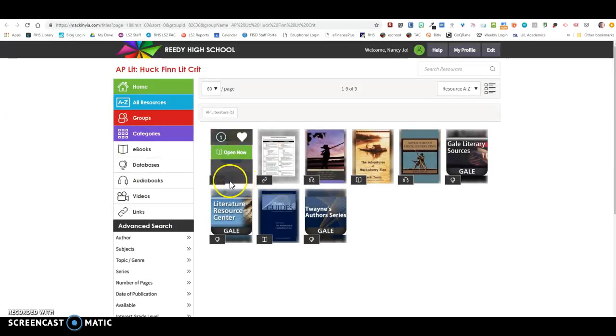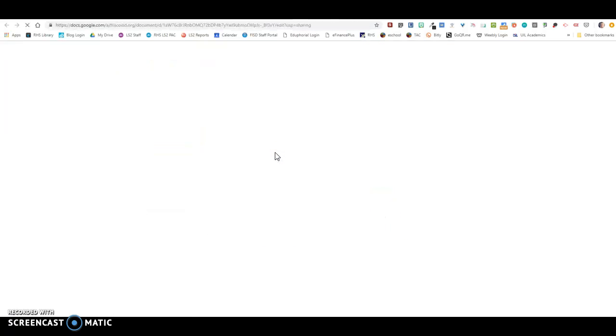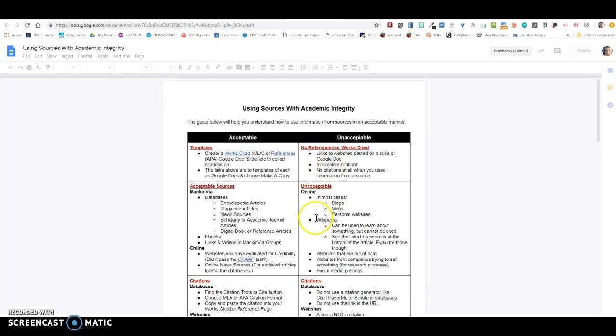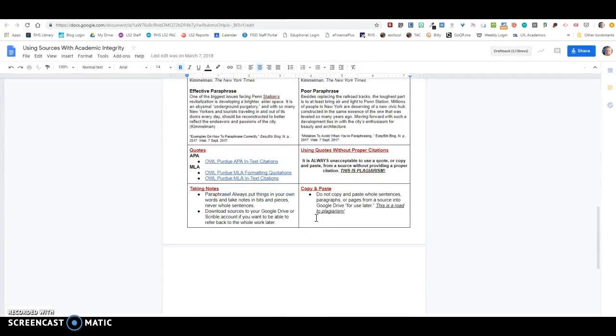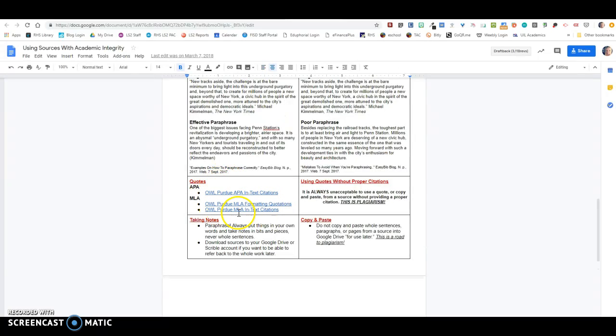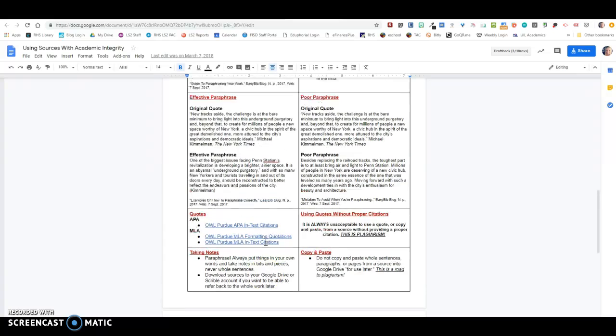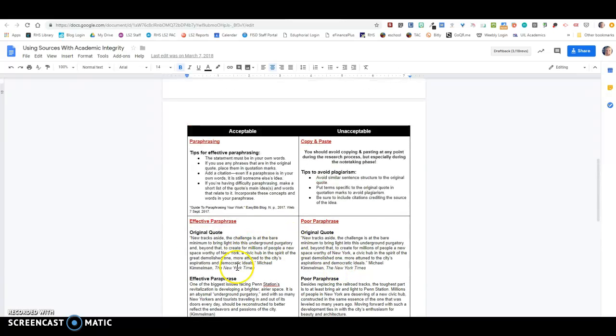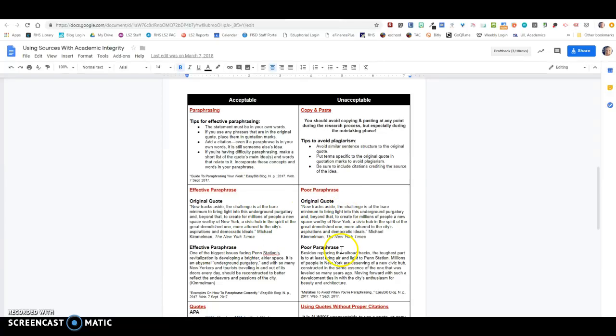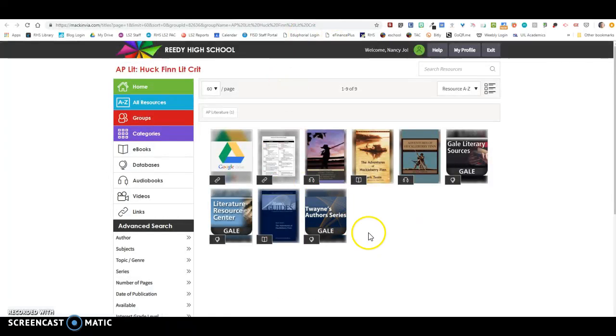You are going to log into Mackinvia, Ready as your site, 6-digit student ID as your login, 8-digit birthday as your password. Something I didn't put in your last group, but that I went ahead and put in this group, is this: using sources with academic integrity. There are a couple of things in here I want to point out to you. The MLA guides are down here, and how to use quotes, effective paraphrasing, poor paraphrasing. I know that there's been a lot of things going around with how to use quotes, so there are some resources in this document for you for those purposes.